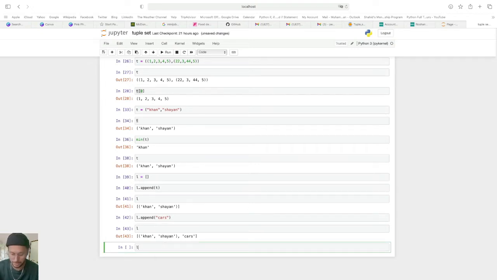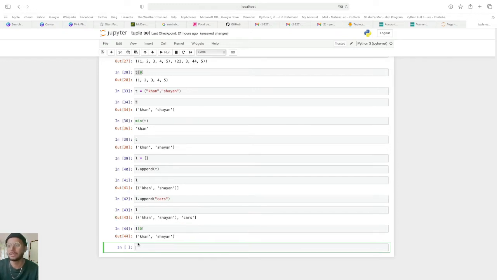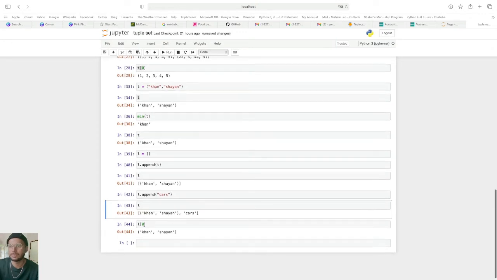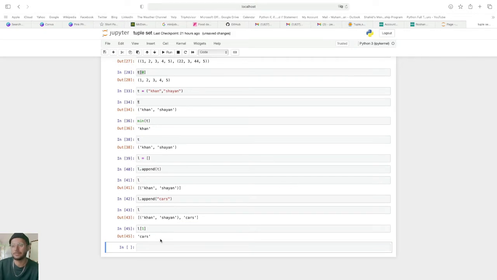Suppose I want to check the index of 0, it will give me this tuple because it took it as a whole on the 0 index, and on the 1 index, the car. This is how we change a tuple into a list, and then we append in that list and iterate through it with a for loop, or we can do some other things with that.